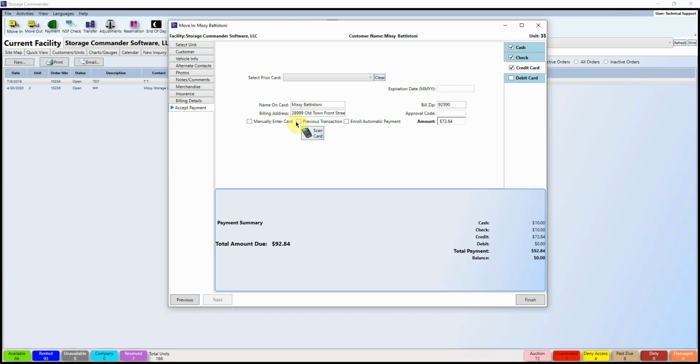If we said previous transaction, this here now grayed out my scan card, right? And what that does is, all we're trying to do is make Storage Commander up to date, and we've already charged the customer. So maybe your system was down, or during conversion you took payment in your previous software, and all we're trying to do here is just make sure that the customer moves in properly. That's what this would be used for.